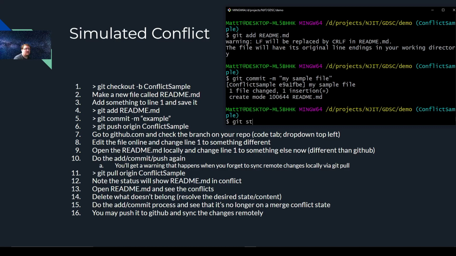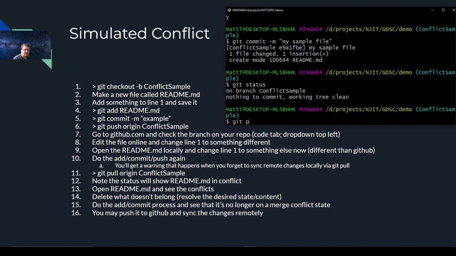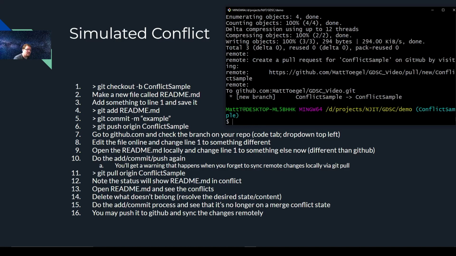Alright, so git status, everything's up to date. I'm going to do git push origin conflict sample. That's capital C, right? Yeah. Okay. Good. So I just pushed my new branch there.